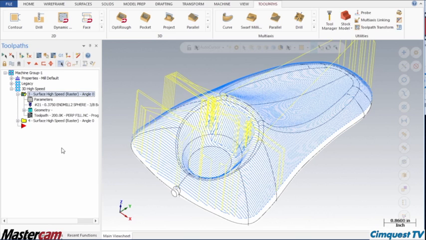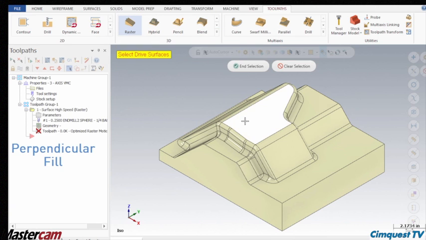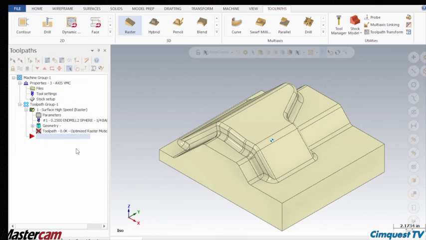It's that easy. As you can see, this new option can help to reduce the number of steps it takes to get your job done and eliminate redundancies.